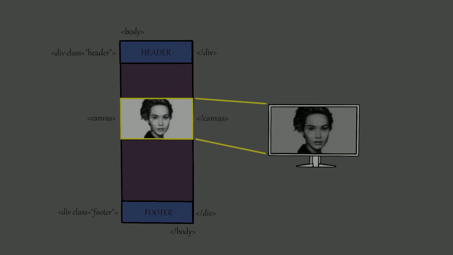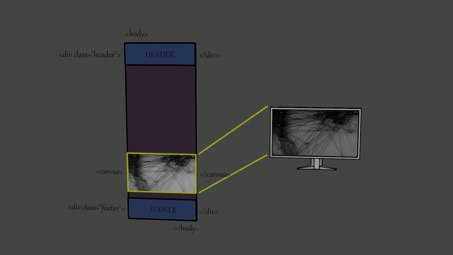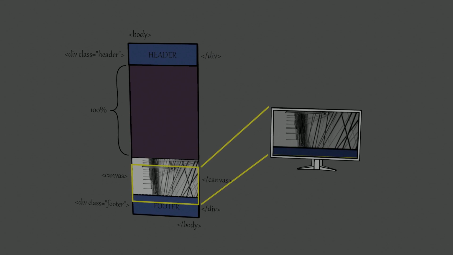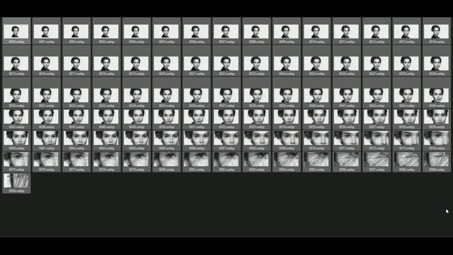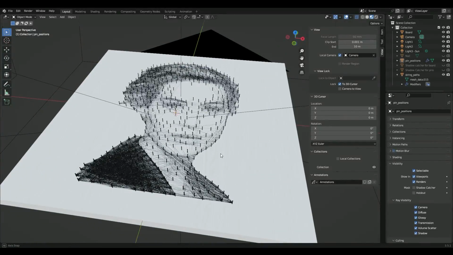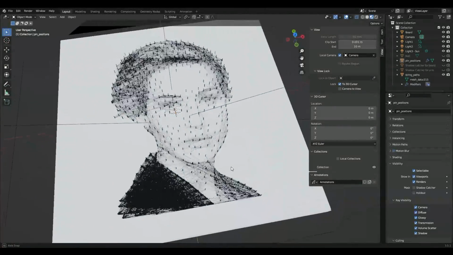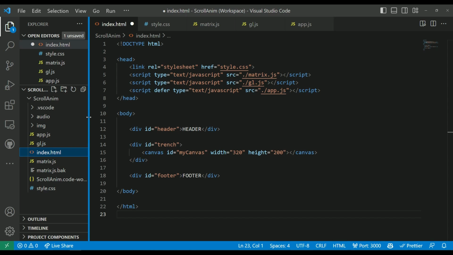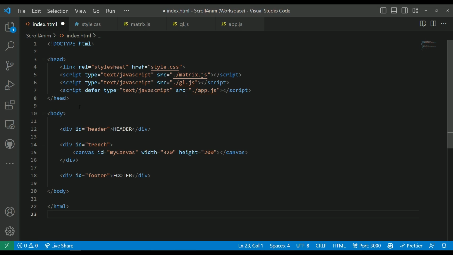As we slide down, our sticky canvas will try to remain in the viewport. Stopping right at the end of the trench, we have reached the last frame we want to display. And that's basically it. Now we will need to have a sequence of images. I am using WebP format because of its small size. You can create animation, for instance, using Blender, or just simply take an existing video and extract the frames using FFmpeg. Let's jump right into the coding part.